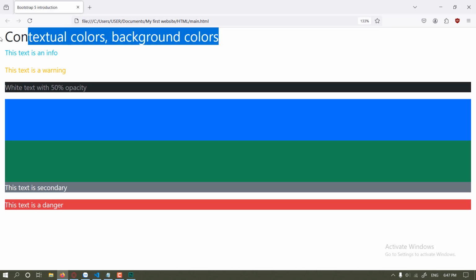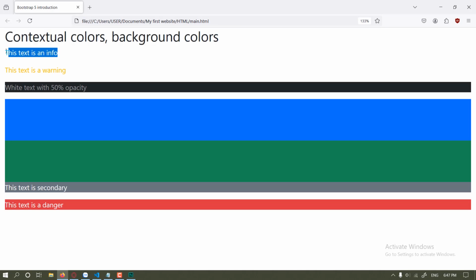We have our H2 heading over here, and then we have this text is an info, this text is a warning. As you can see, they all have their own colors. Next up is white text with 50% opacity, and black background. Over here, there's just background. There's no text, and we've added padding, right? So that's why it looks pretty big.